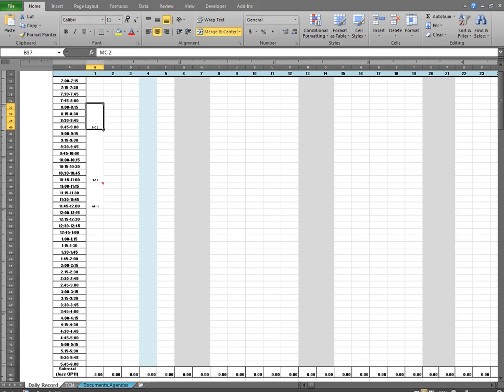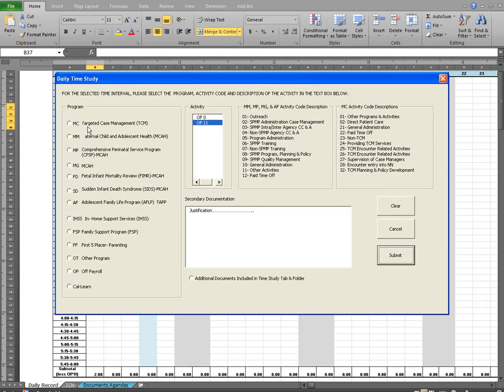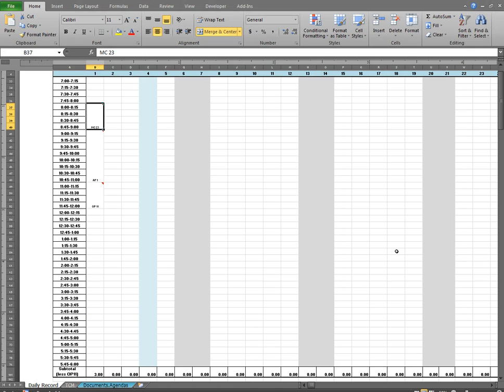Let's say in the event that this was actually supposed to be MC1, not MC2, then you'd have to do a modification. So you would hit Control M for modify, and you would have to reselect the program, so it'd be MC, and let's say it was MC23. And you hit submit, and then it changed it to MC23, it kept your justification, and it calculated the hours as well.